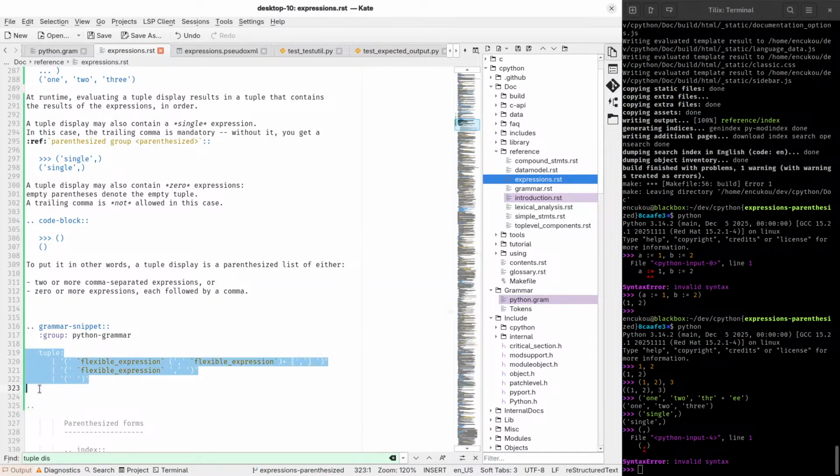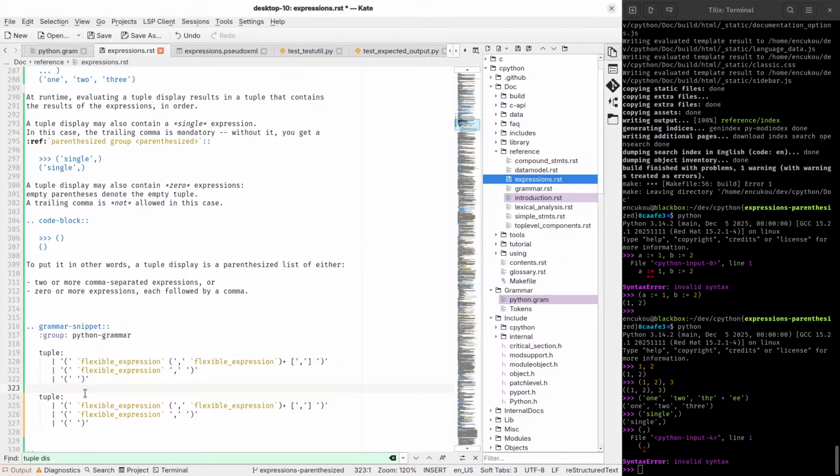I wonder if we could do the grammar that way. So zero or more expressions each followed by a comma would be this. But then two or more comma separated expressions would be this.